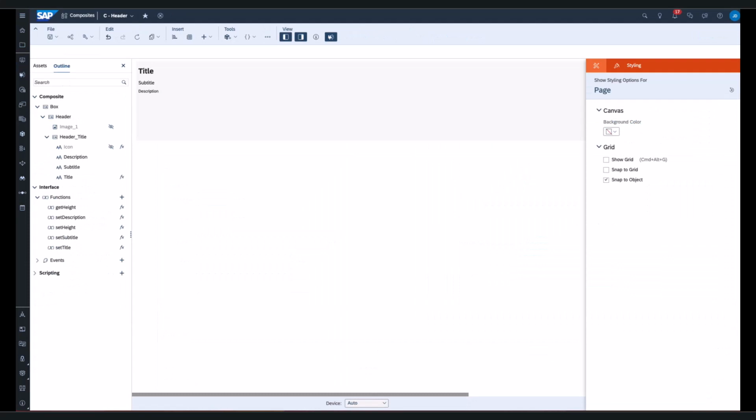So first, I would like to show you the composite. You see here an example, the composite is defined. For example, a header is defined here. You can see that defining a composite is the same as defining a story. You have the asset part and you have the outline part.